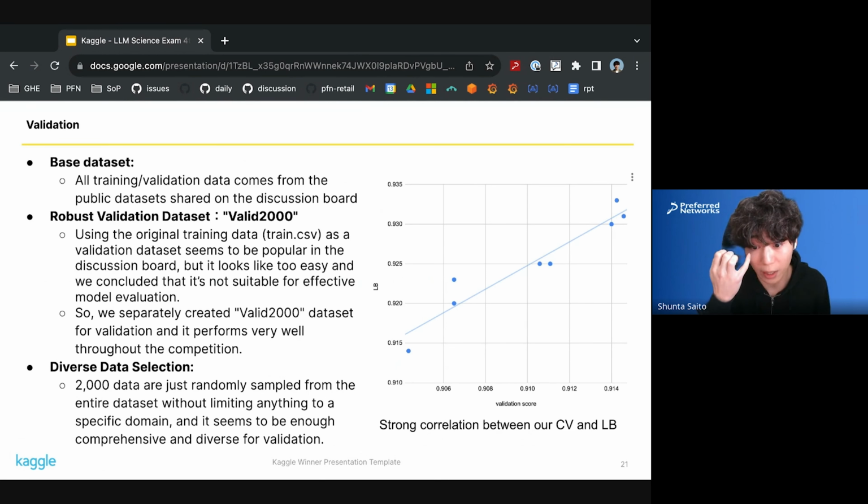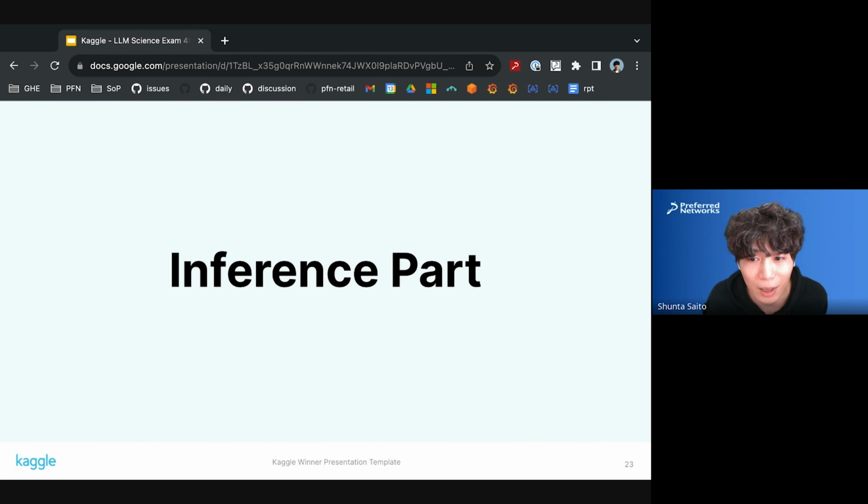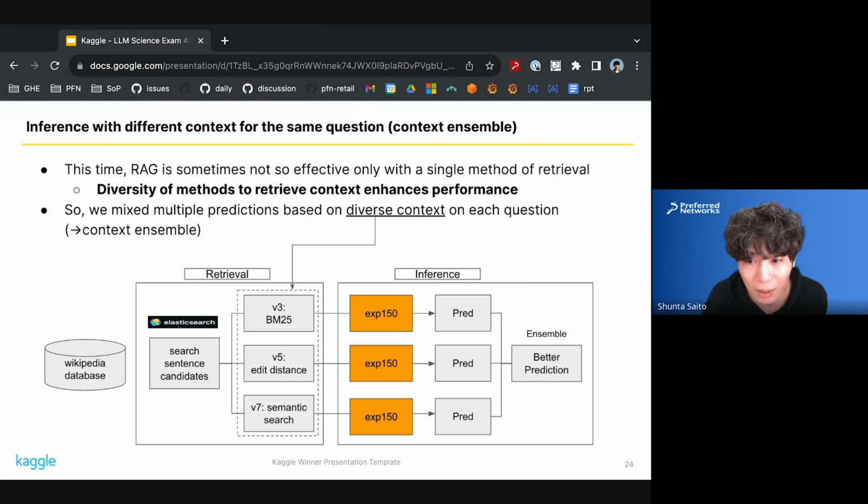No metadata is used to sample those datasets, so it can also include some articles which are not related to STEM regions. And this is the training settings, but I think there is nothing surprising here.